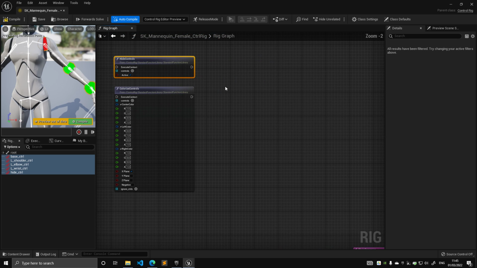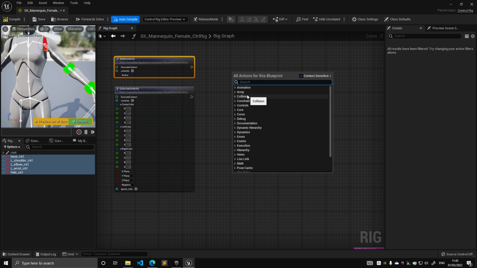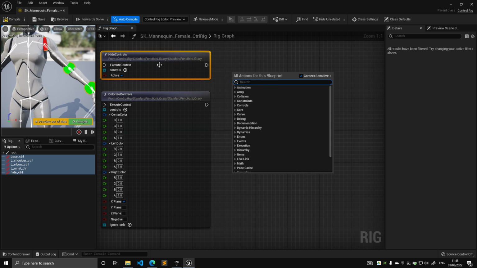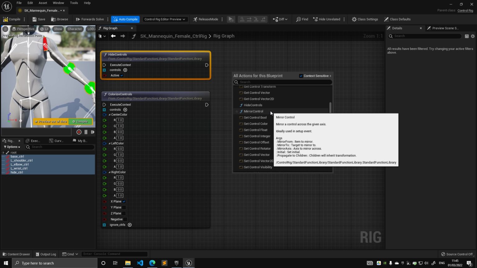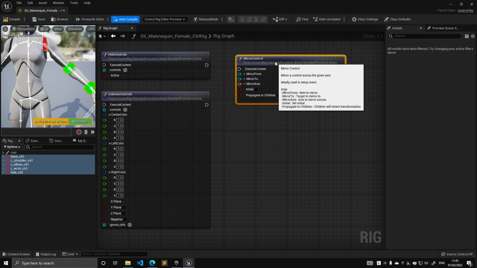So what I suspect is that these functions are there to simplify the graph visually, because these functions come pre-made. I have no idea if we can make these functions on our own and put them in the standard function library, but I don't see why not, to be honest. The functionality is there. I don't know yet if it's exposed or not. Let's have a look. Yeah, we have Mirror Controls, a runtime, or rather, a setup time.